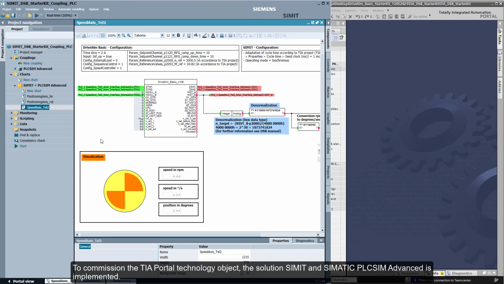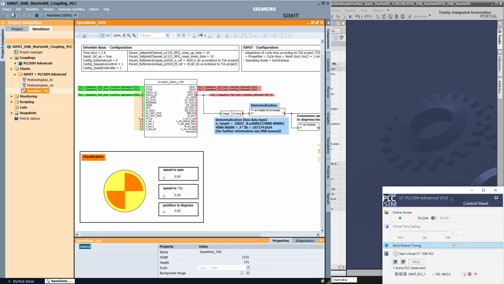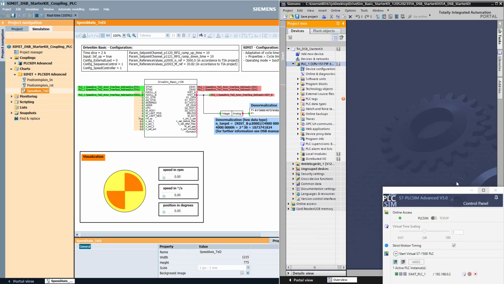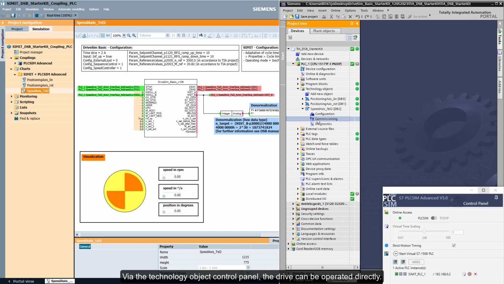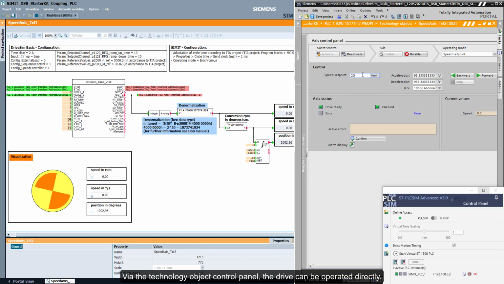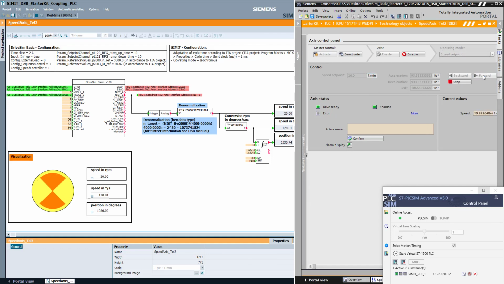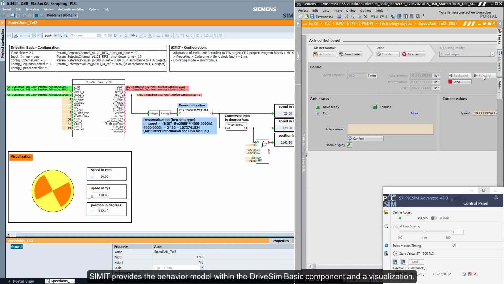To commission the TIA Portal technology object, the solution SIMIT and SIMATIC PLCSIM Advanced is implemented. SIMIT starts the simulated PLCSIM Advanced instance, which contains the actual TIA Portal project. Via the technology object control panel, the drive can be operated directly. SIMIT provides the behavior model within the DriveSim Basic component and a visualization.